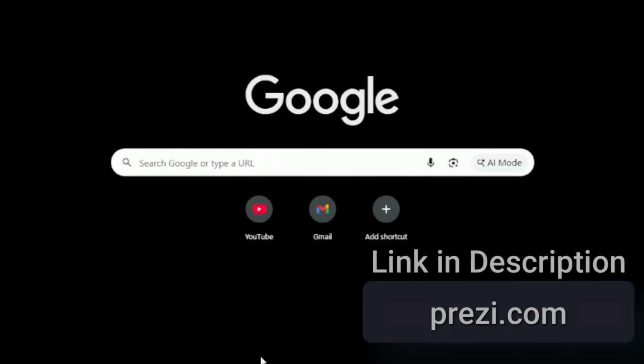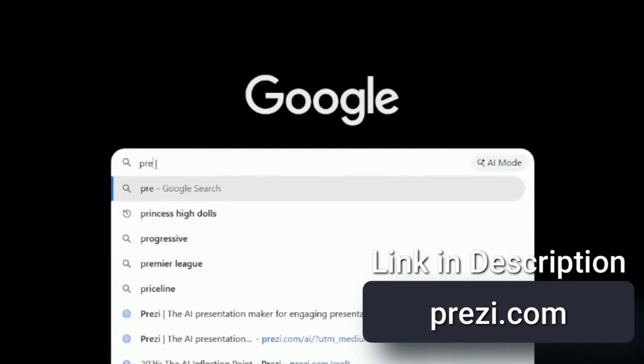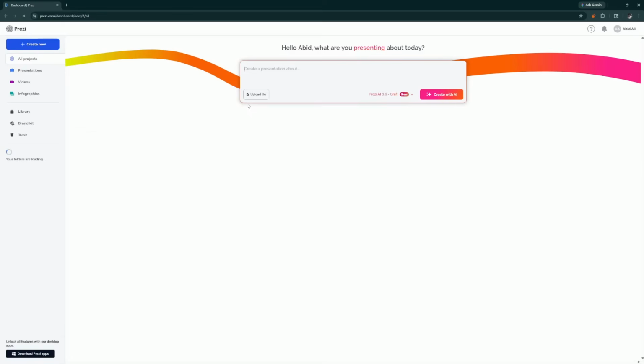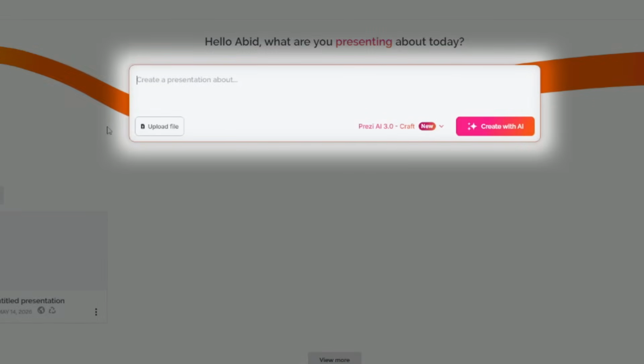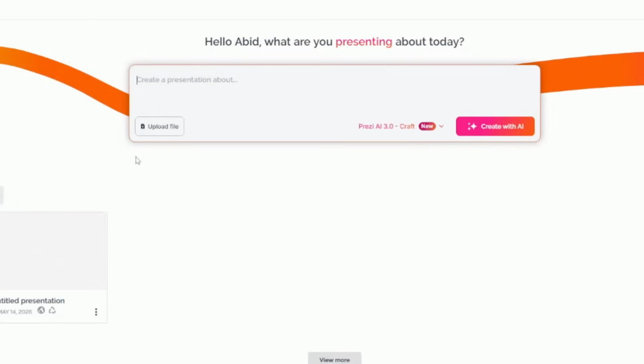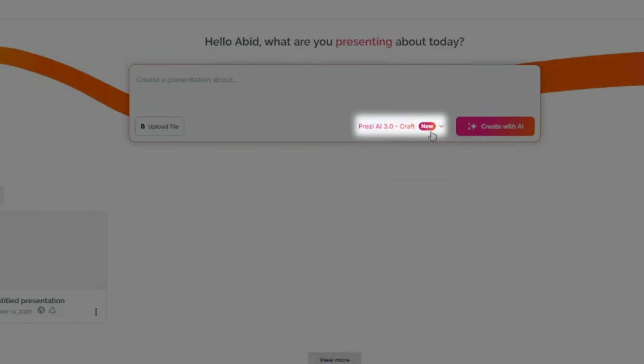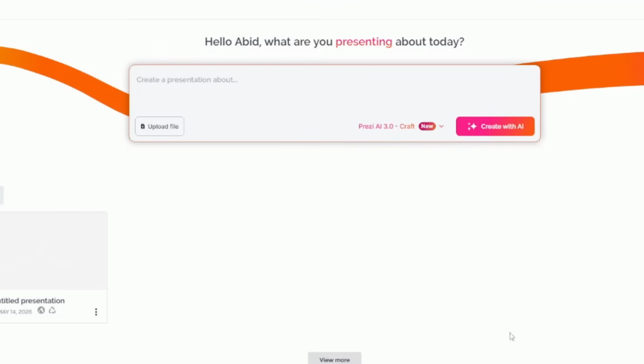Let's get started. First, head over to Prezi using the link in the description. Once the website loads, you're greeted with a clean dashboard. At the top, there's a large prompt box asking what you want to create, with the option to either type in your idea or upload an existing file like a PDF, Word document, or PowerPoint. Prezi AI uses the new Prezi AI 3.0 craft model to generate presentations, so I'm going to use that to create mine. Let's start by pasting in our prompt.